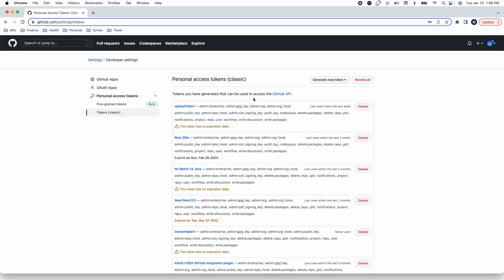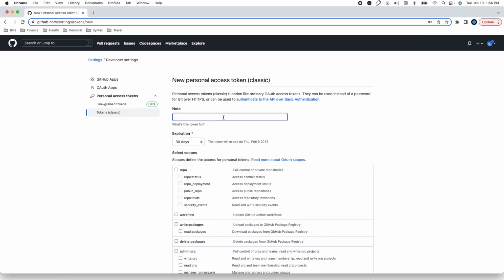Currently also, guys, my page will look different because I created multiple tokens before. For you, this page will look empty, and you're going to create your very first token. So go ahead and click on the button generate new token. Select the classic option. From here, we're going to add the note. Basically, we would like to give a name to our access token. I'll just name it a cell token.